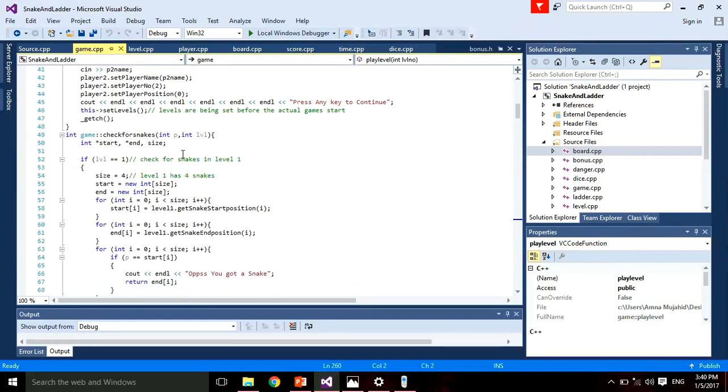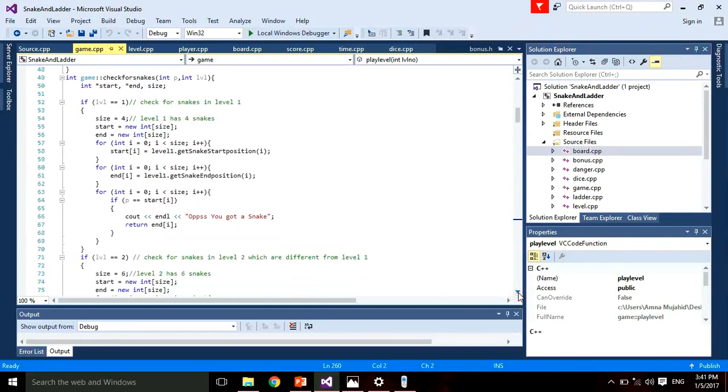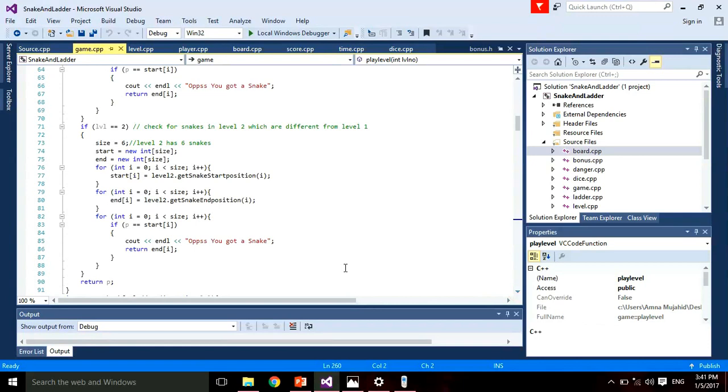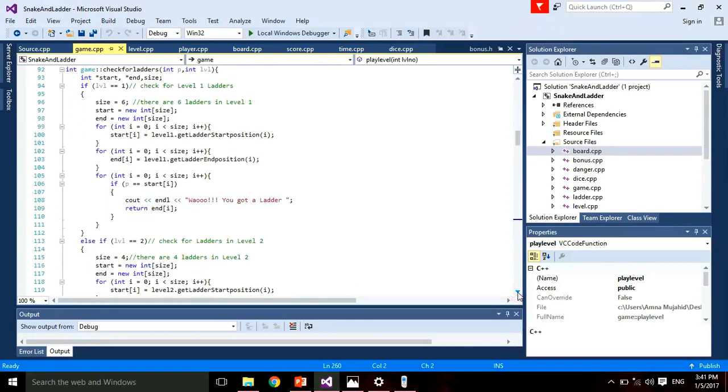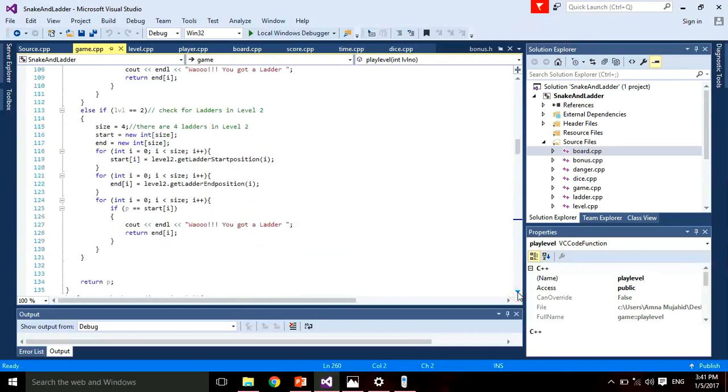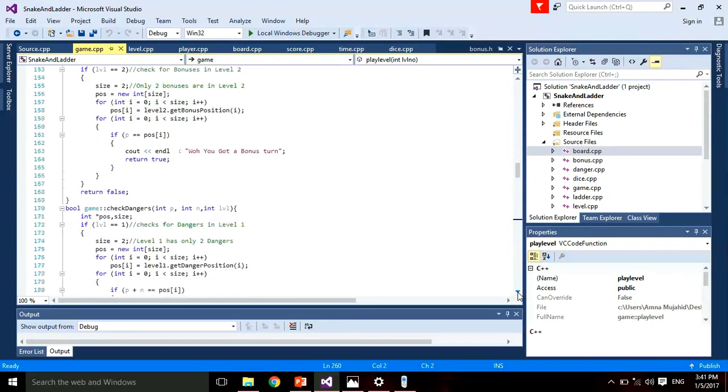Now we have the check for snakes function, which checks the snakes for level 1 and for level 2 as well, which is a separate part. Similarly, we have checker functions for ladders, which also include level 1 and level 2 parts, and the same goes for bonuses and dangers.